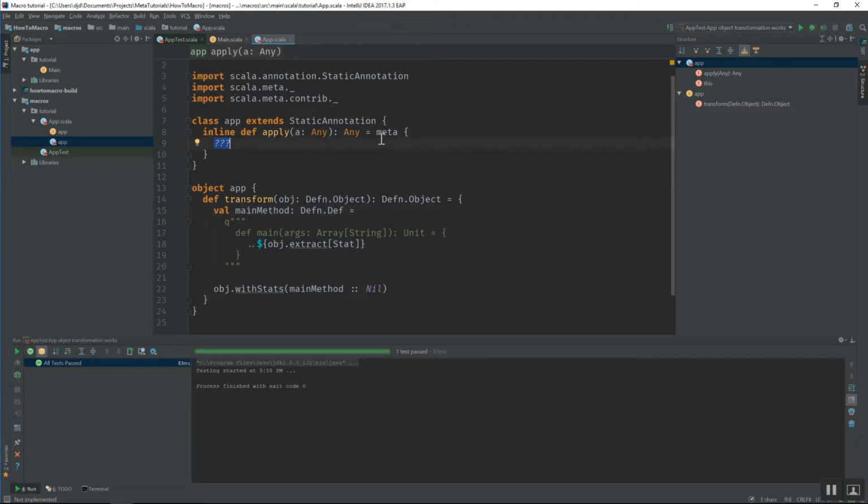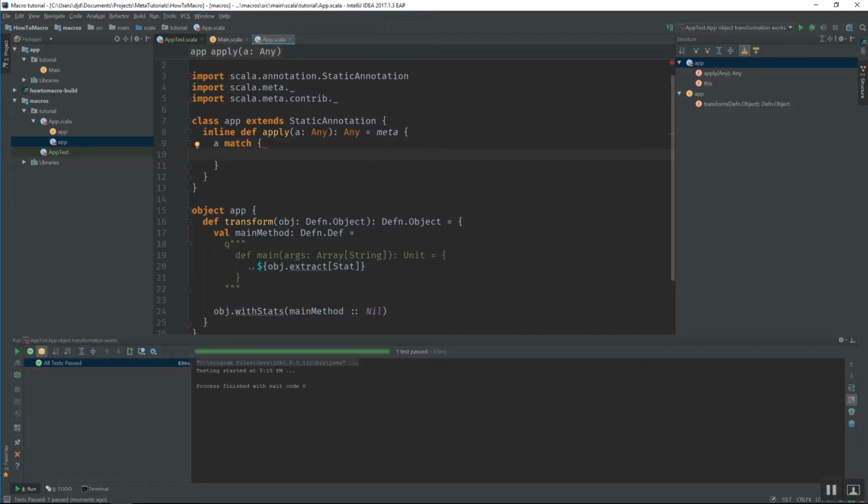We don't actually want to write a test for this. You sort of can't. You can, but it's complicated. It's not worth it. And you just want to make it as small as possible. So this inline def apply method needs to be as small as humanly possible so that we don't really have to worry about testing it.